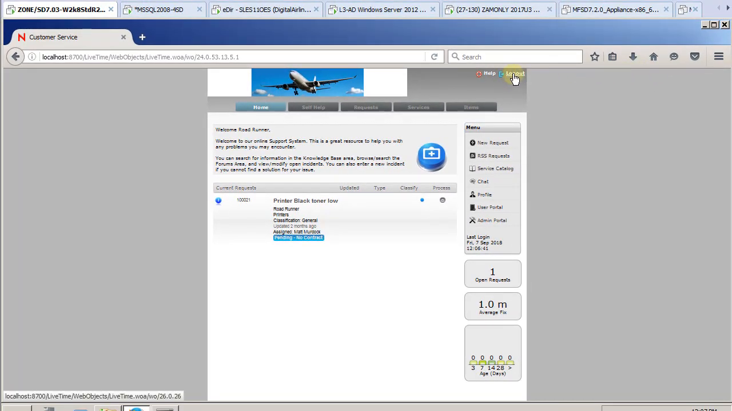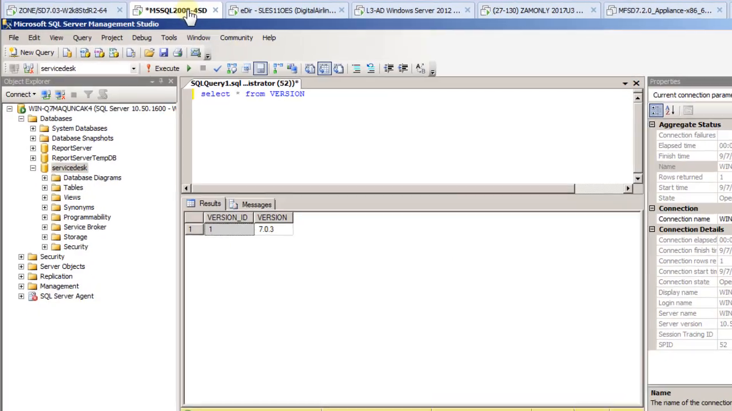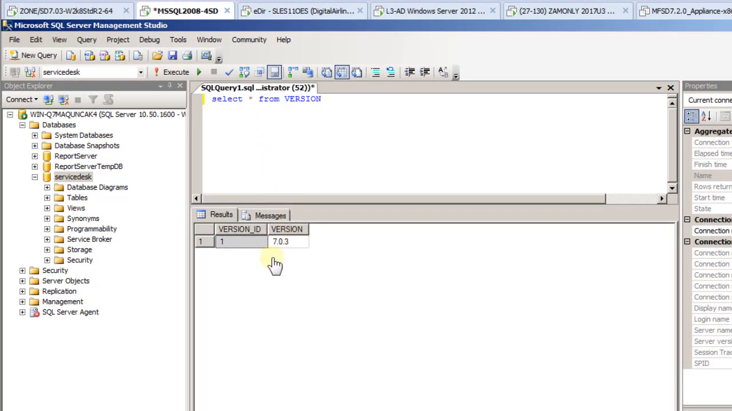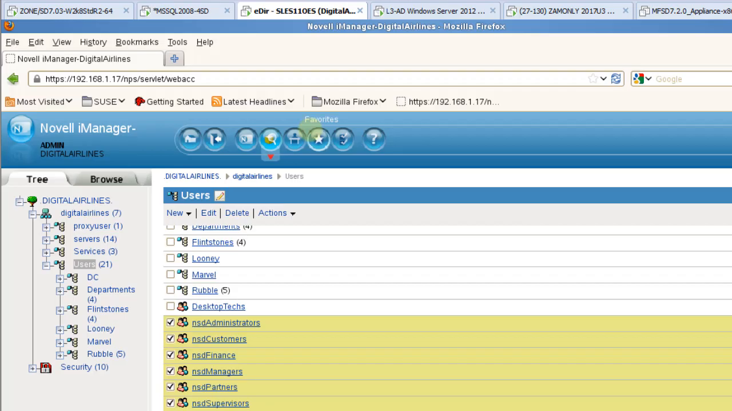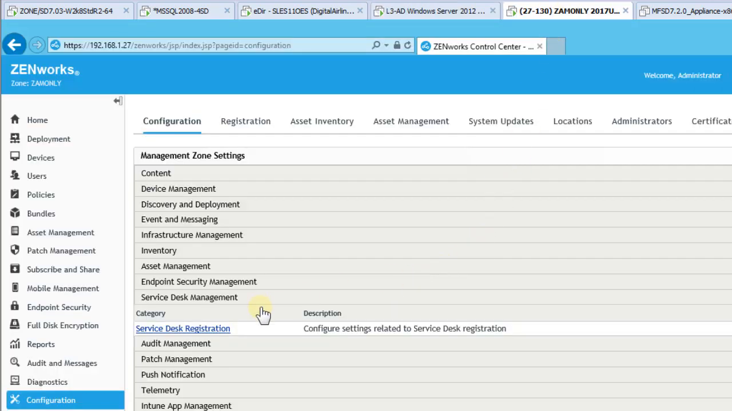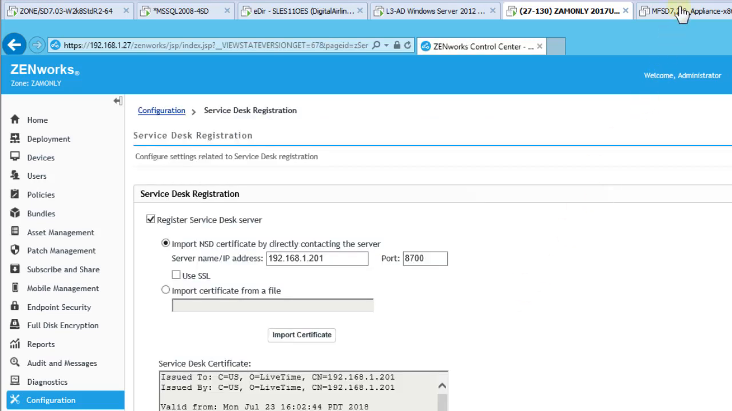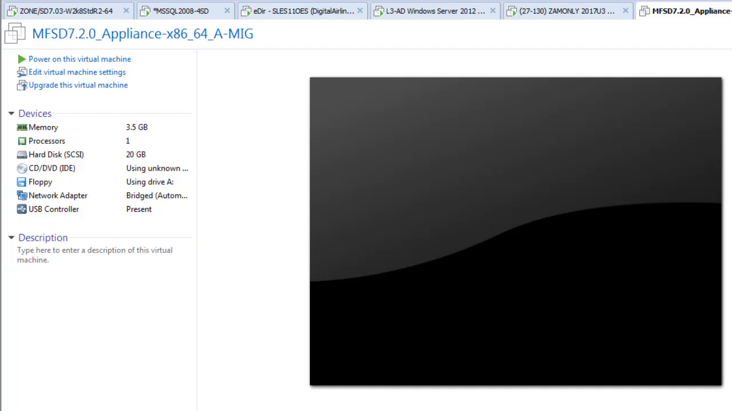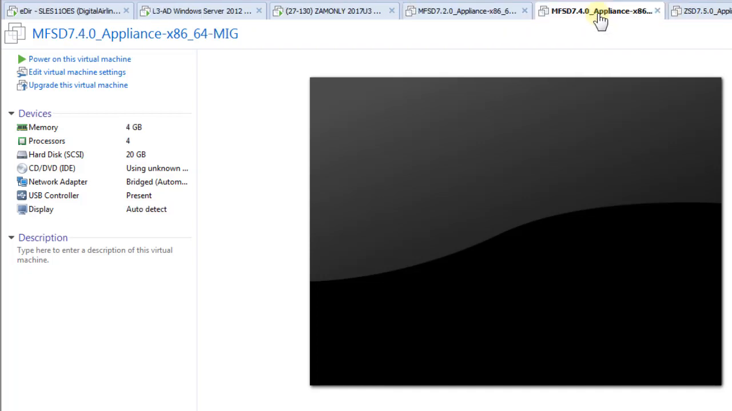So let's go ahead and look at our other systems. We have the MSSQL, version 7.03 on a Windows 2008. We have our eDirectory groups for Service Desk. We have our Active Directory groups for Service Desk. And we have our zone with the Service Desk registration. Then we also have a 7.2, a 7.4, and a 7.5 to save time.